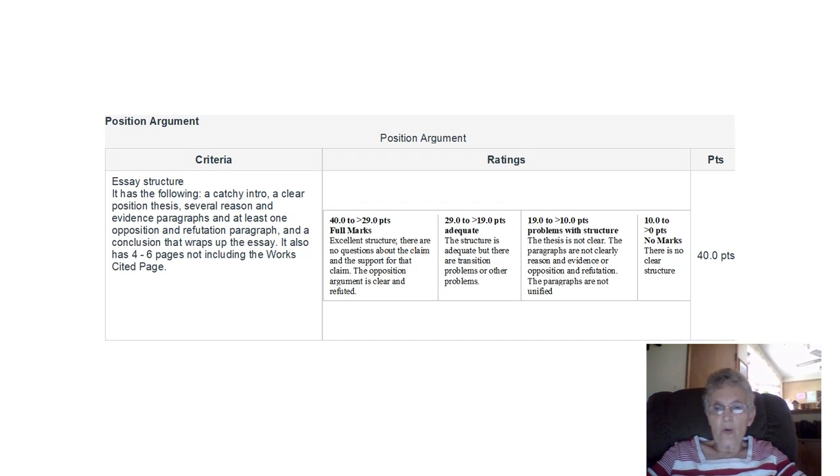All right, so the criteria: by looking at them, you'll be able to tell which things I emphasize the most by the points that I give. The thing that you can tell here is I am going to be giving 40 points to essay structure.